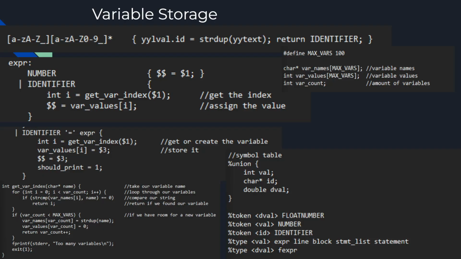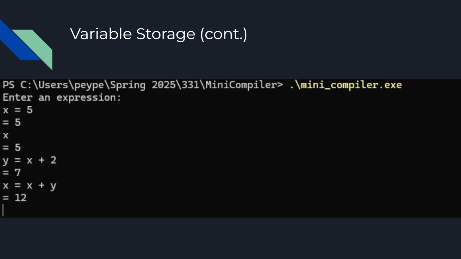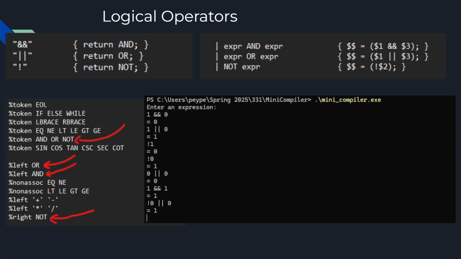Integers are going to be used for mostly everything else, and character pointer ID is the important factor for the variable storage. And you can see at the bottom there, every time we declare a token like a number, an identifier, or a float, we have to specify its union value as either dval, val, or ID. And here's an example of the variable storage in action. You can see we set x equal to 5, y equals x plus 2, that type of thing. It's able to store and operate on variables.